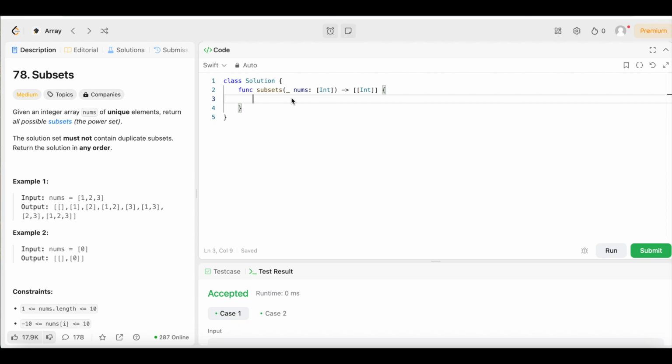Let's get into the fun part, the actual code. And the code is just as simple and easy to understand as the question. So let's get into it.